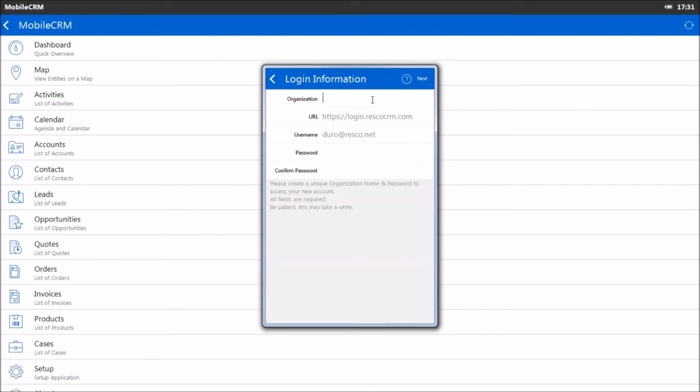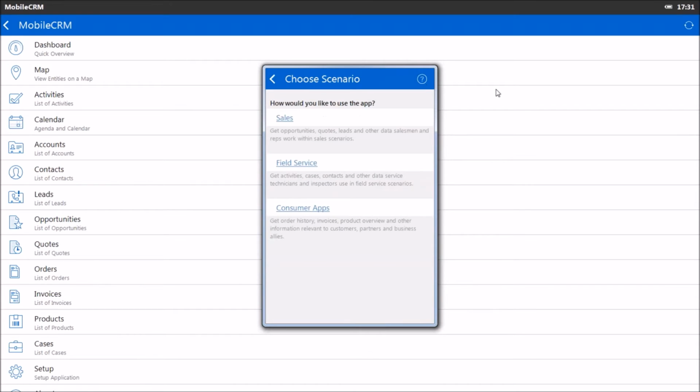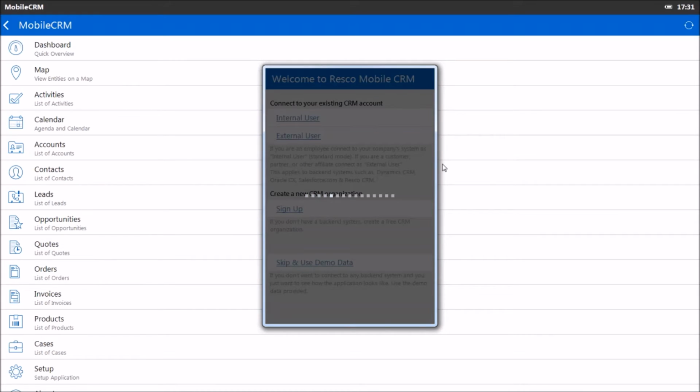And this time I have to choose what my organization will be. So it will be webinar field service. I will provide my very strong password. And when I click next, I can select from the templates. There is the sales template, there is the field service, and the consumer apps template. So I will select field service.